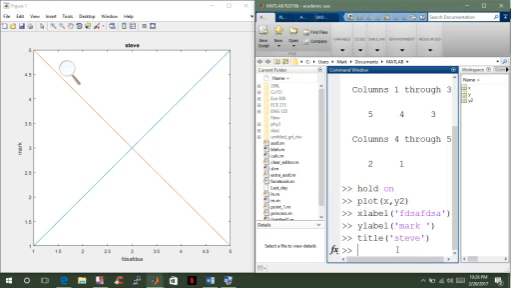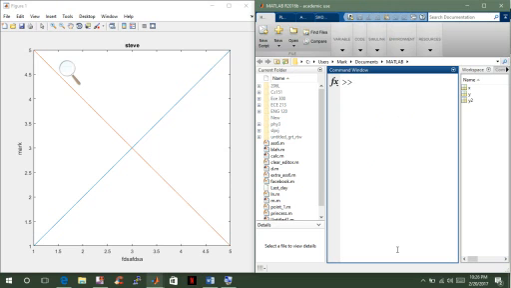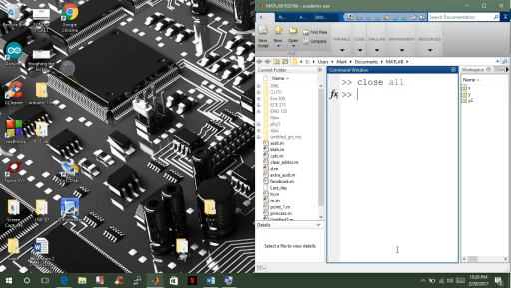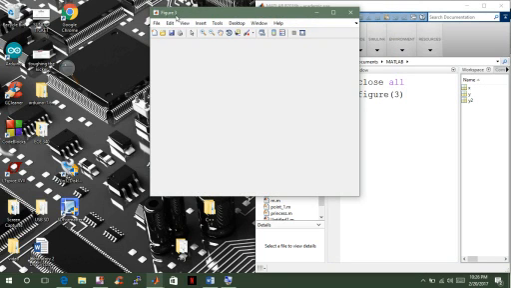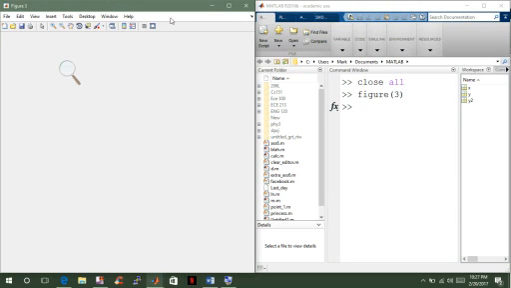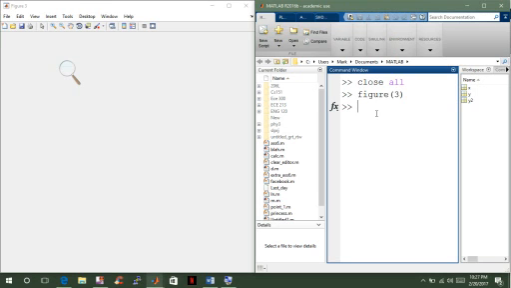And let me show you a different one. Let me close this. And let's open figure 3. And you'll see that figure will open up and it'll be titled figure 3 up here. And on figure 3 I'm going to plot a cosine graph from 0 to 2 pi.